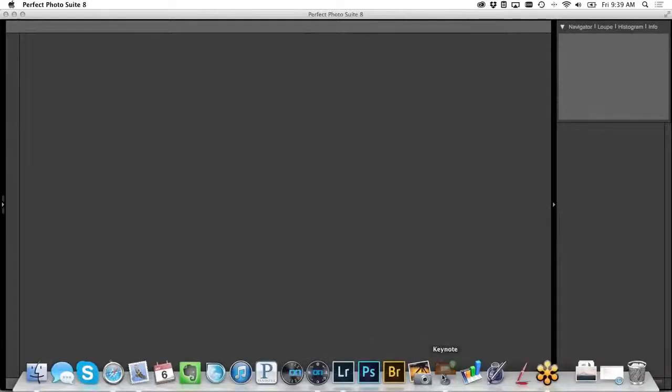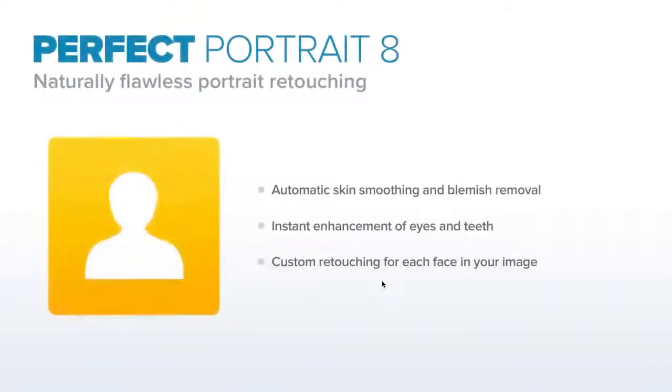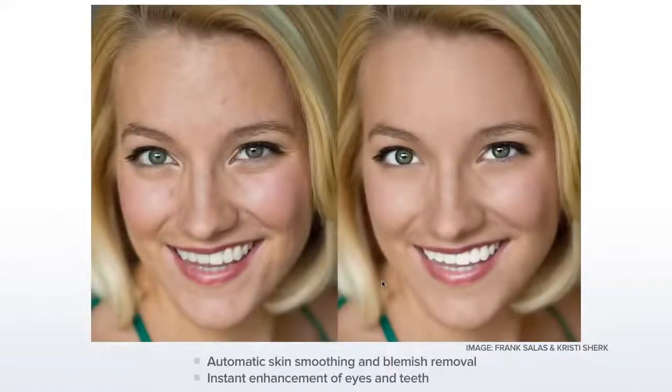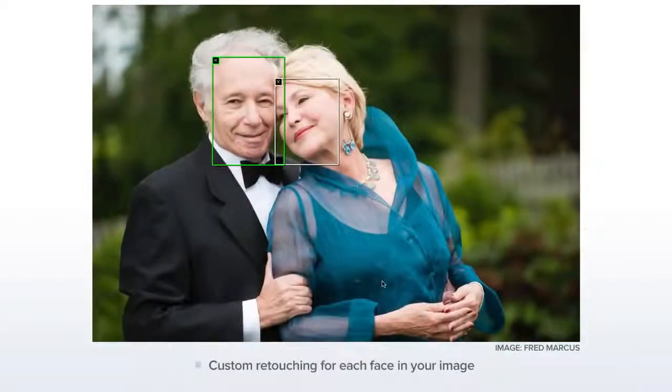Next one we want to talk about is Perfect Portrait. Perfect Portrait is great for automatically retouching your images. It'll find every face in your scene. For each face, it'll find the features, the eyes and the mouth, and will automatically retouch those and enhance them for you as well. And if you have multiple people in your scene, it will find each face, and each face can have its own settings so that you can have young and old or male and female next to each other and retouch them differently.